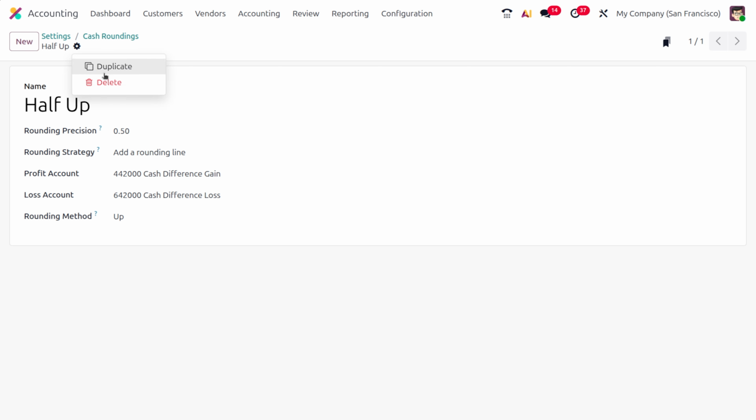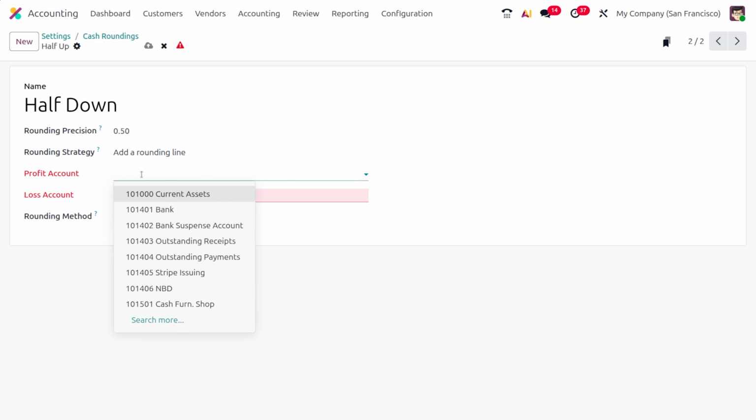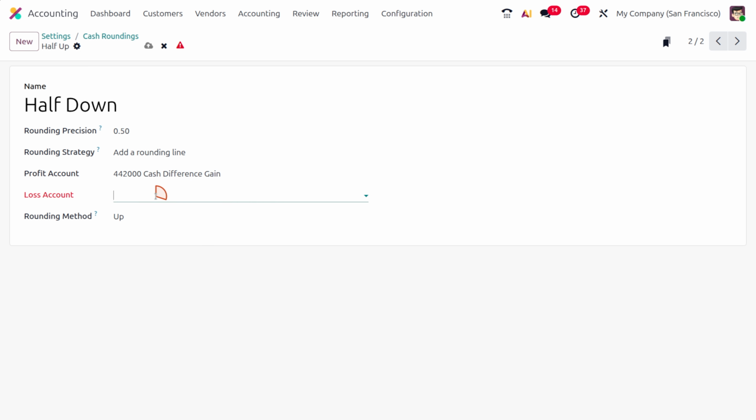So let me duplicate this and set it as half down. And let's set the cash difference gain, and here the cash difference loss. Let's set it as down, and let's save it.